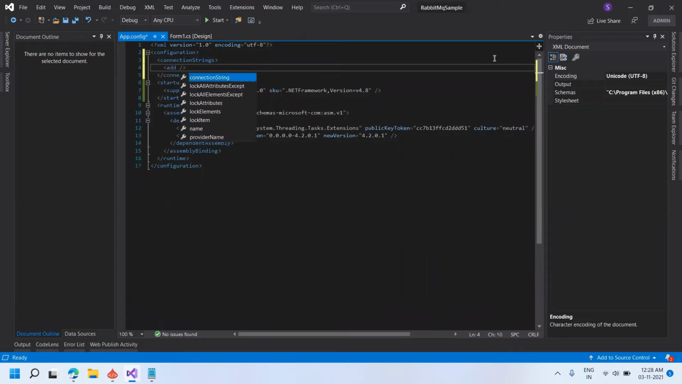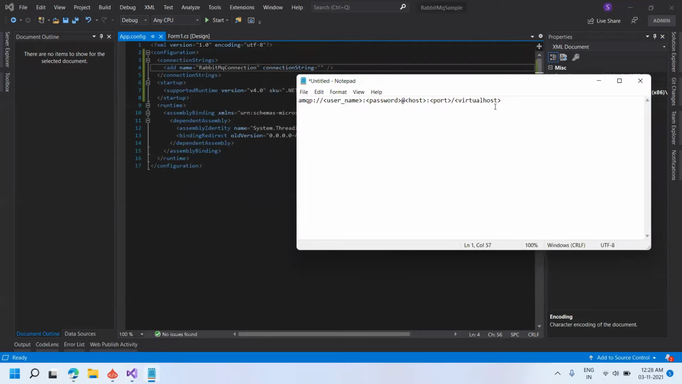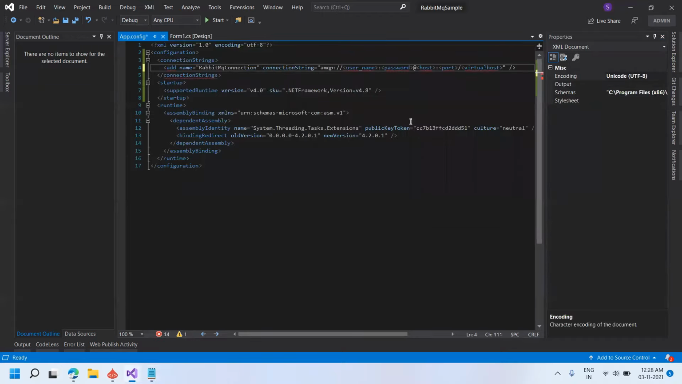Add, name, I'm giving RabbitMQ connection. You can provide whatever name you need. For the connection string, there is a specific format. I have copied it in Notepad, and I will explain how it is. I'm just copy pasting it.